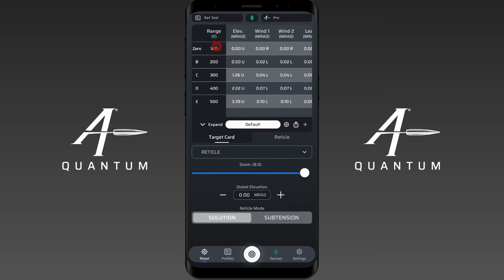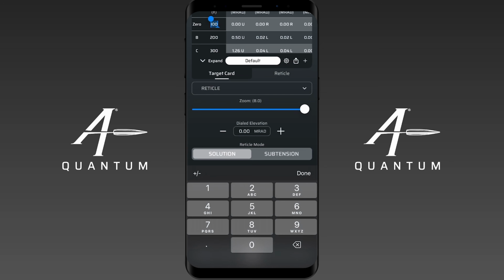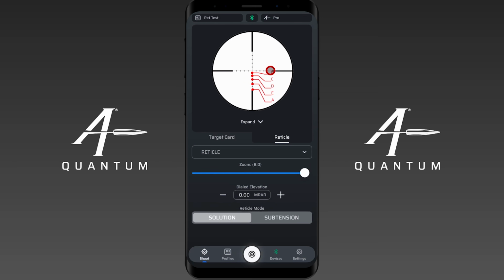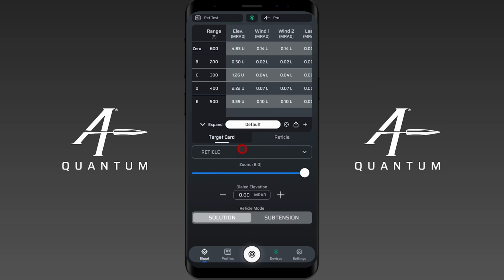Another thing to note is that they will be in the correct order. If let's say I switch this to a 600-yard target and I go back to that reticle view, you can now see alphas here at the bottom. So they will be in the correct order based on distance. So you do have that option, and you can mess with the reticle output display here with this as well. So I'm gonna go back to the target card.